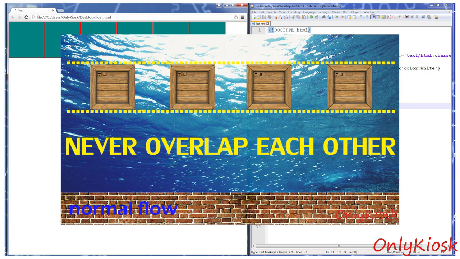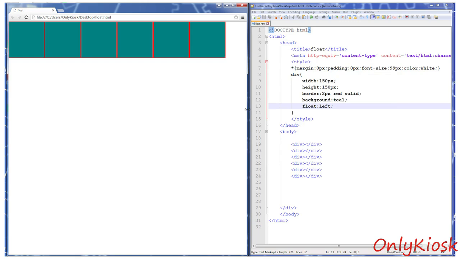In your future development, you will often need to display DIVs horizontally. Float is always your best choice in this regard. But here's the question. What if the browser is not wide enough to house all the floated DIVs?